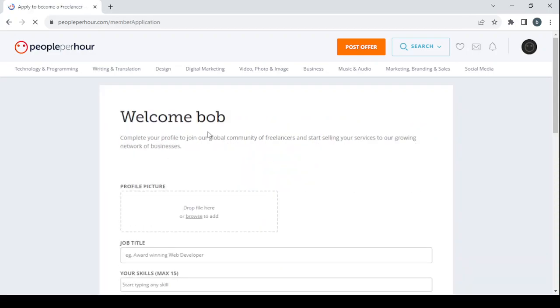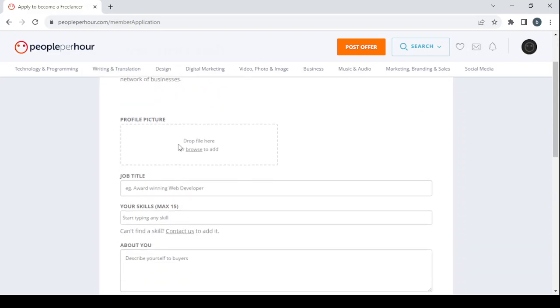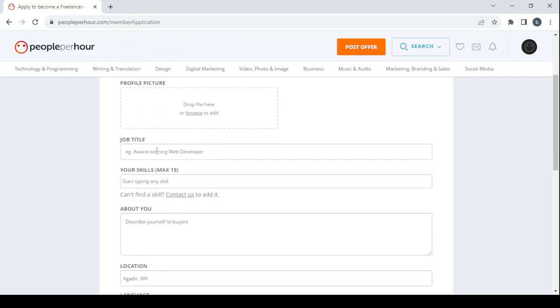Complete your profile to join our global community of freelancers and start selling your services to our growing network of businesses. So here you start with your profile picture, you drop a file in here, or you browse to add, then you proceed to your job title, for example, award-winning web developer, or you can just go with WordPress plugin developer. Then you proceed to add in your skills, and as you can see, the maximum amount of skills that you can add is 15, so make sure to use these spots wisely.